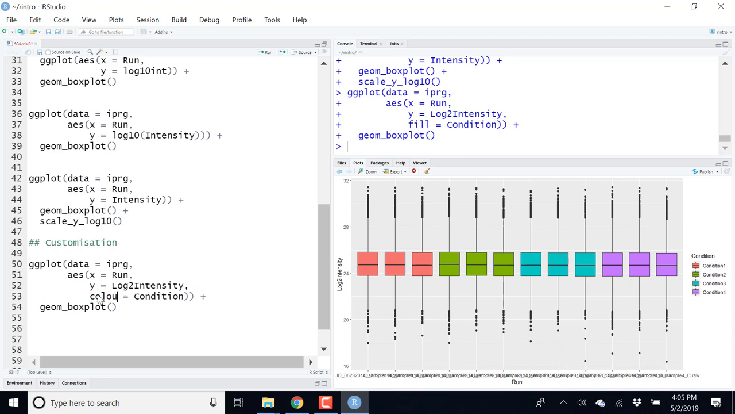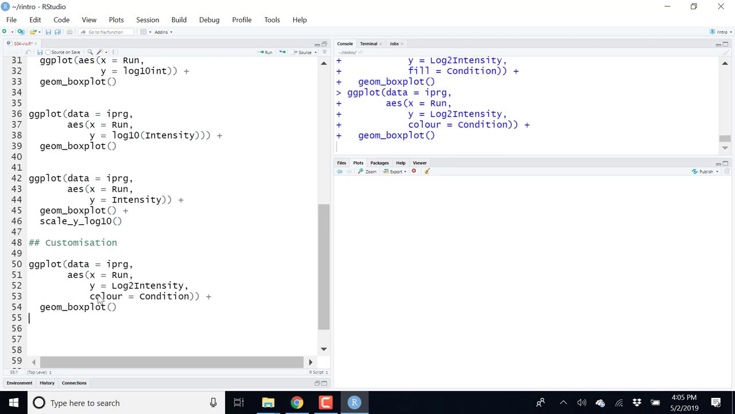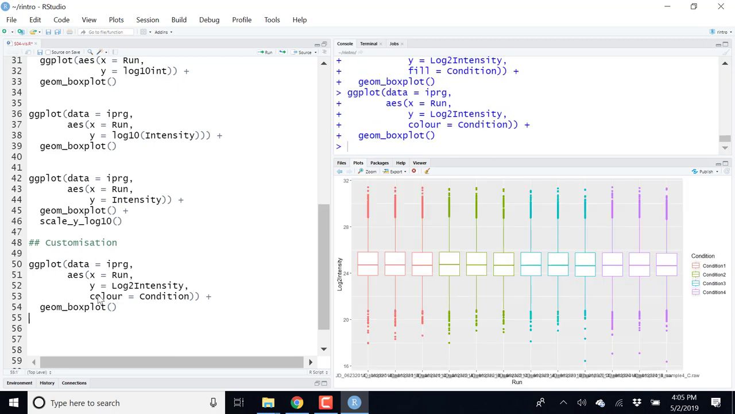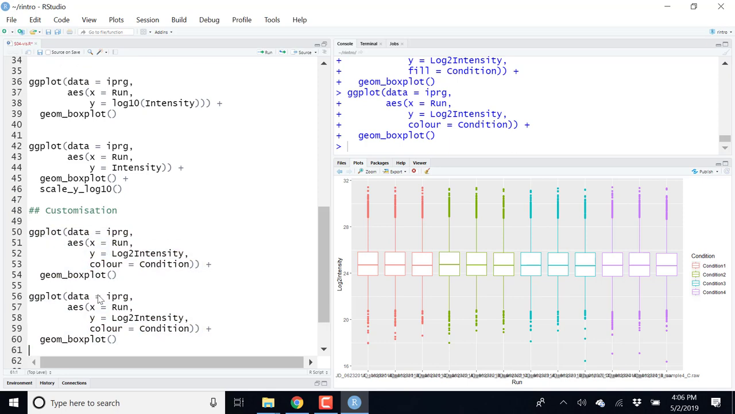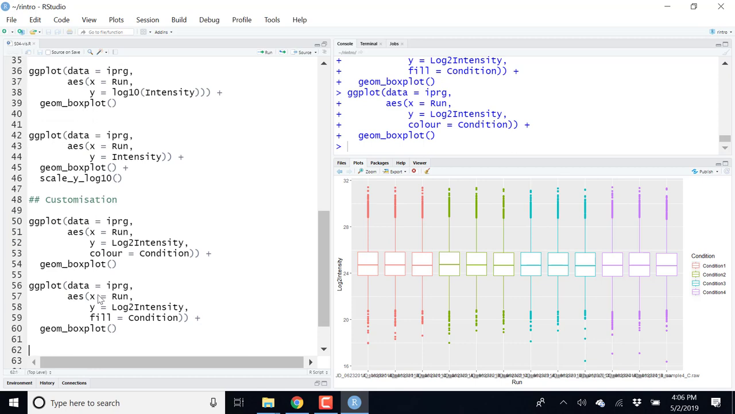There is also a color argument, and I think the two spellings exist, but color would color the outside of the box plots. So if you had a scatter plot with dots, you would use color, but in this case color maybe looks a little weird, or if you like it, you can do it like this. If you want to color the inside of the box plots, you would use the fill argument. But fill or color work the same way. So you use another variable, in this case the condition, to annotate the plot using colors.